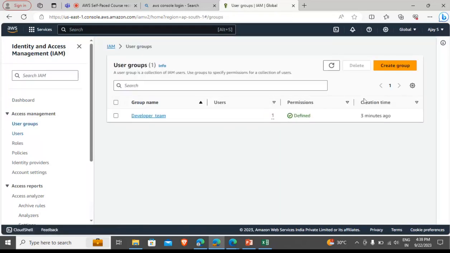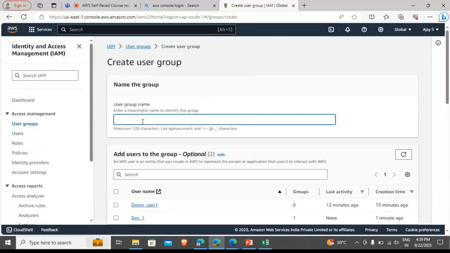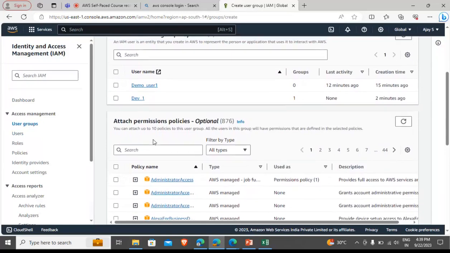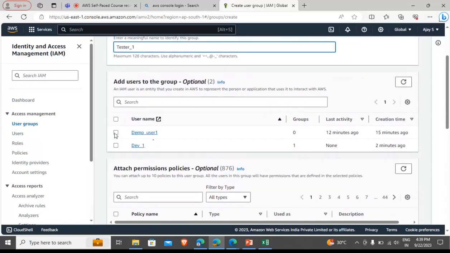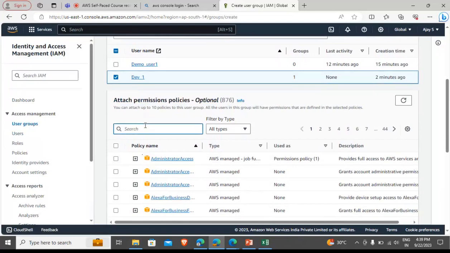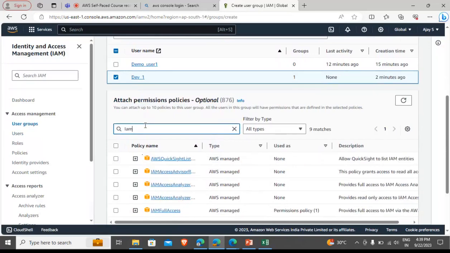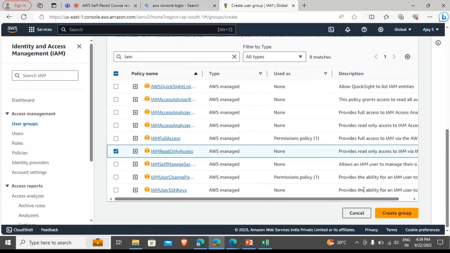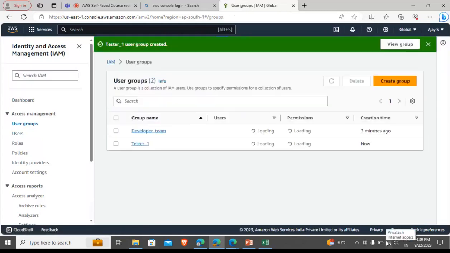Same thing if I want to create multiple groups, I can click create group and give the group name. I'm giving tester1. I have two users, and I want to add this user to this group also, so I select dev1. Here I'm giving some other permissions, searching for IAM. I'm giving IAM read-only access and clicking on create group. You see this group is also created.